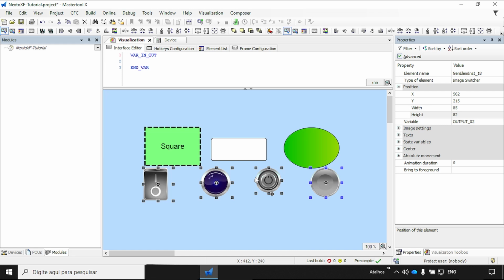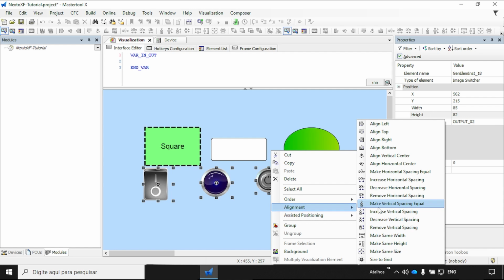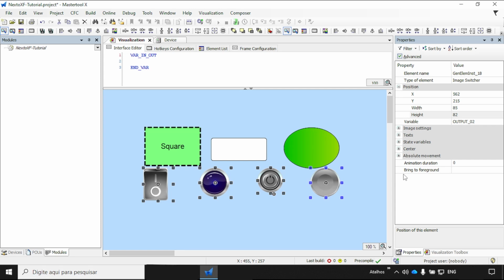Now let's adjust the spacing between them. Notice that the vertical space between some objects is larger than others, and to distribute them evenly, I'll right-click again, then go to Alignment and choose Make Horizontal Spacing Equal. The software automatically adjusts the positions of the objects so that the spacing between them becomes uniform. These alignment tools make it much easier to create professional-looking visualization screens.